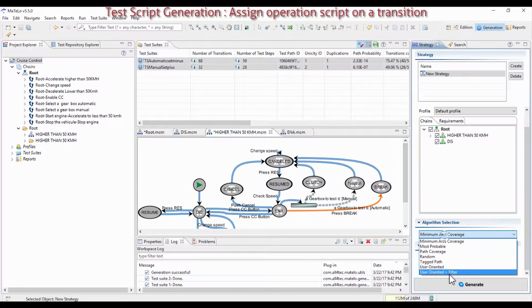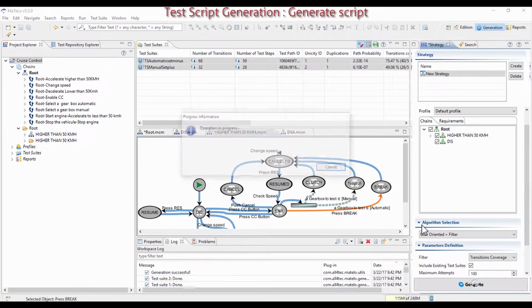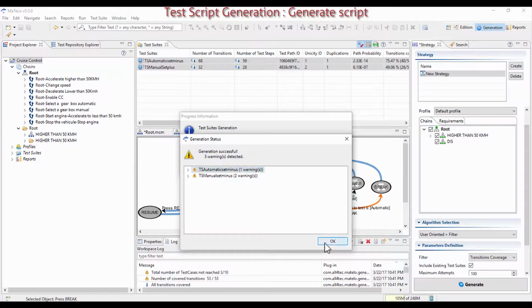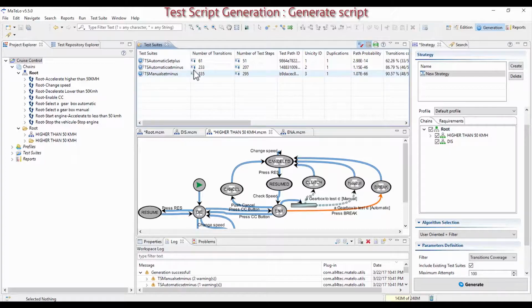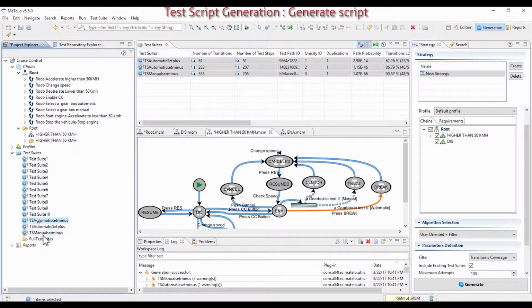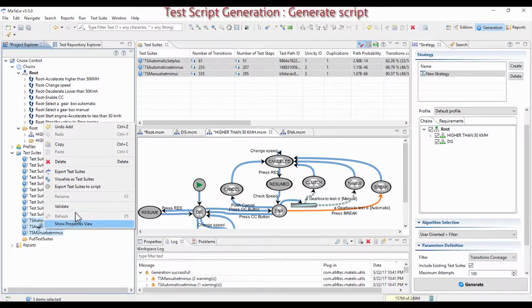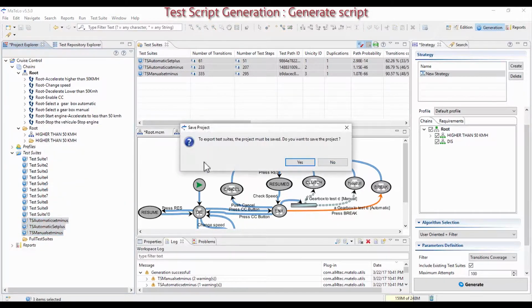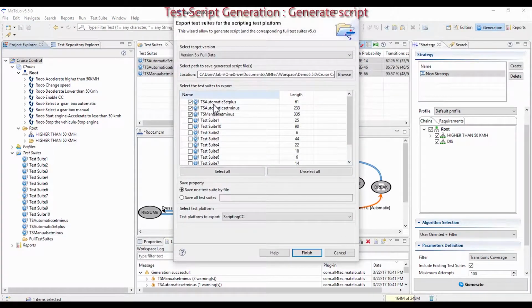Generate again several test suites with a user-oriented plus filter algorithm with a filter on transitions. You obtained 3 test suites with 2 of them which are quite long. Add them to the project. They are recorded in the Project Explorer. Export them in test script with a right click, export test suite to script. You can see them already ticked. Save them in the repository and copy its path for later.